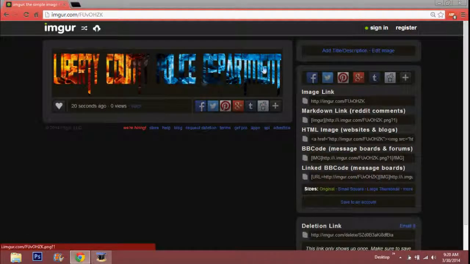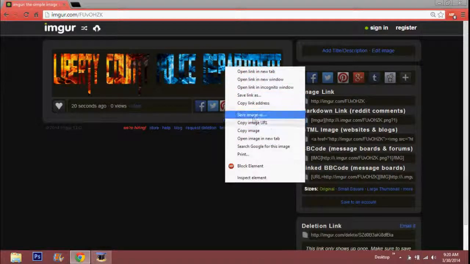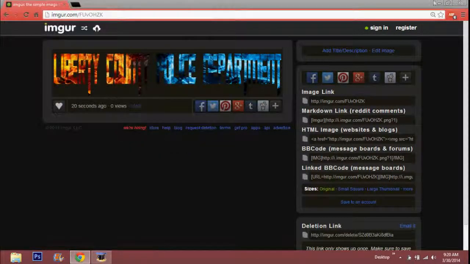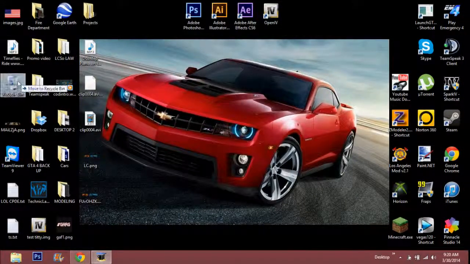Now you can right click and download. It also gives you a BB code and an HTML, so you can put it on your website and stuff. That'll be cool. And save your image to your desktop, and I'm just gonna delete my original one.